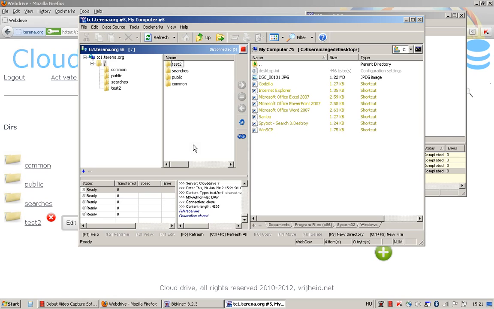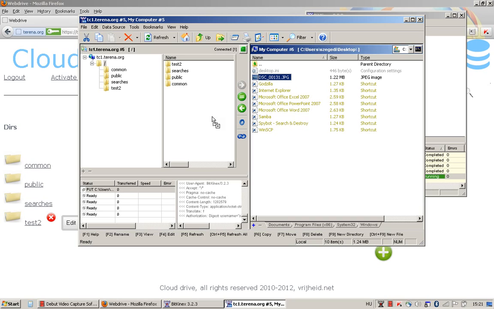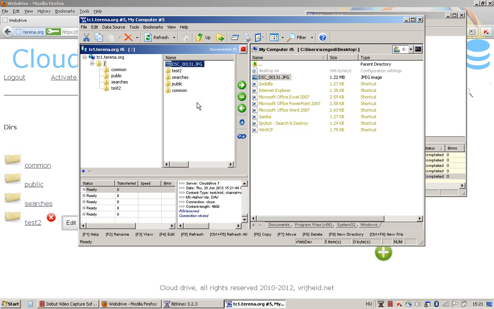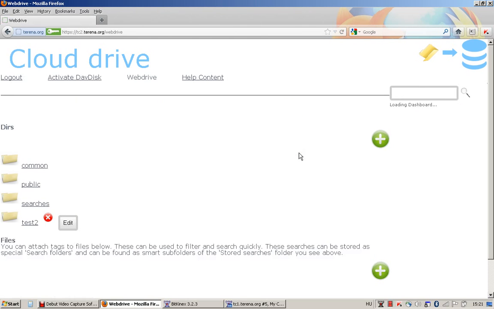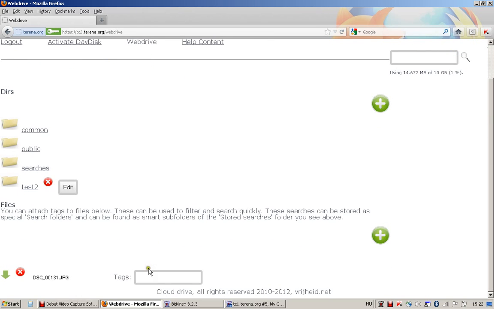So you have to refresh this page, and here you can see exactly the same folders that you can see on the web interface. If you have a file, you can just simply copy the file, and here you go, there is a file there. So if I refresh the web interface, I can see the same file.